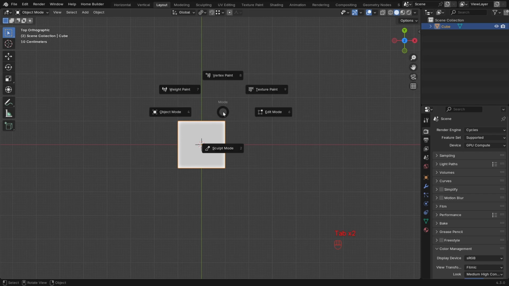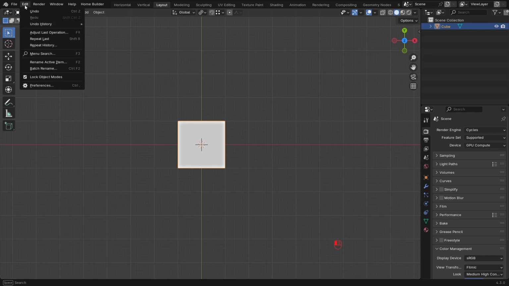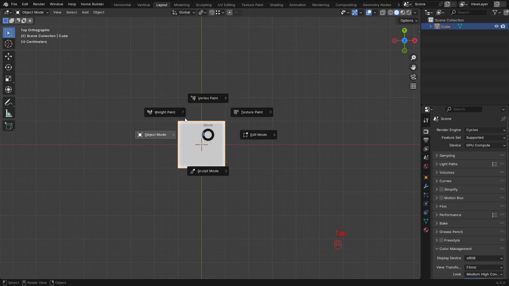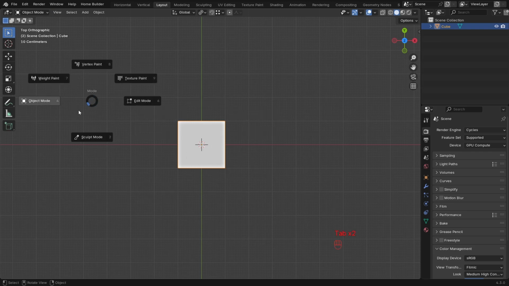You notice that if I press Tab, I will have access to this pie menu. To enable that function, you can go to Edit, Preferences, and in the Preferences go to Keymap, and make sure to turn on Tab for Pie menu, and save your preferences. That allows you to switch really fast between all of these modes. We have Object Mode and Edit Mode. In this tutorial, we're mostly switching between these two, but you will see sculpting, texture paint, and other modes as well.